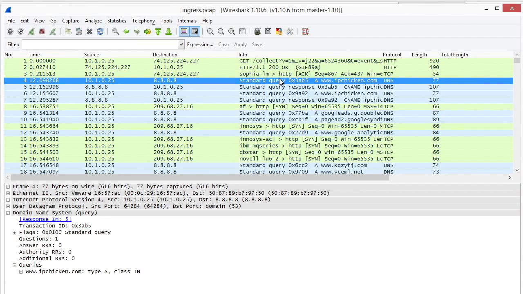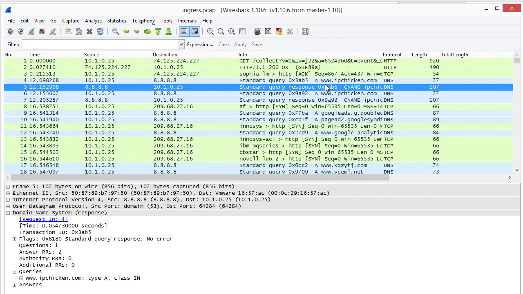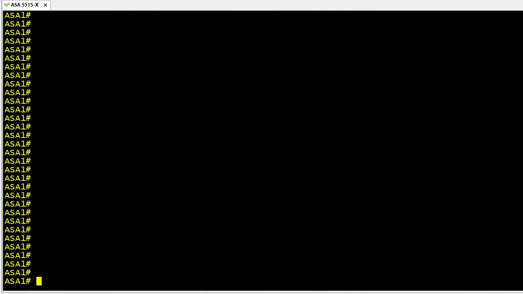So here in packet 4, we have a DNS request for IP chicken. It looks like in packet number 5, we have a reply with a DNS response back from one of Google's DNS servers. If we wanted to implement the capture at the command line of the ASA, it's really simple.